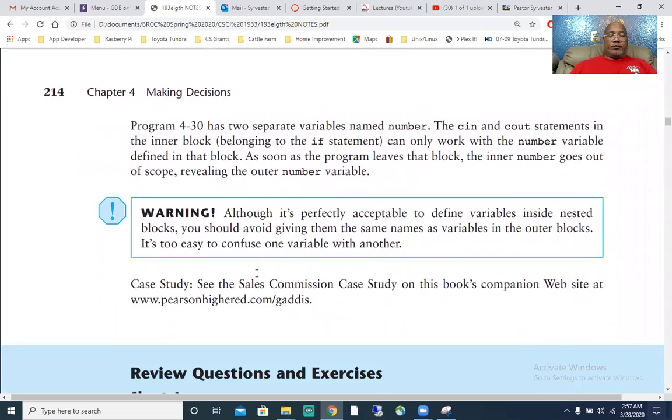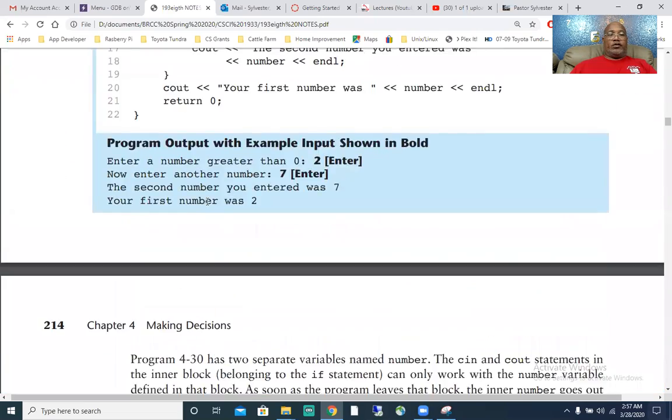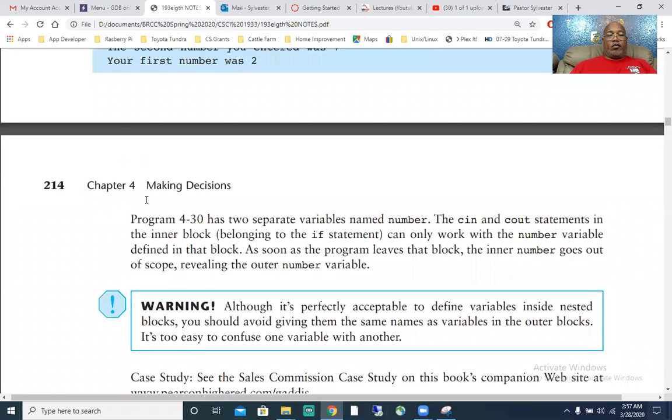And then what it says is, program 4-30, which is the one we were looking at, has two separate variables named number, which is what we did also. The cin and cout statements in the inner block, beginning with the if statement, can only work with the number variable defined in that block. As soon as the program leaves that block, which was the if logic, the inner number goes out of scope, revealing the outer number variable. So that's what happens.